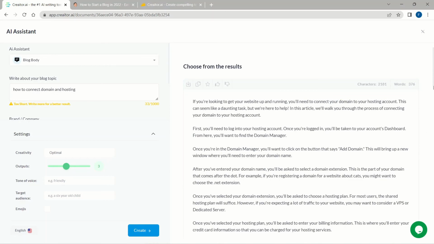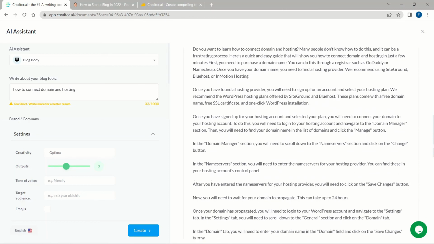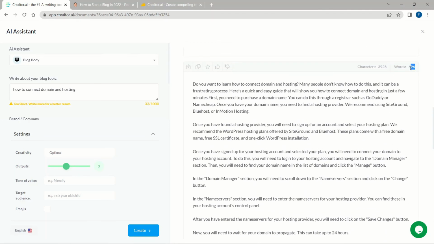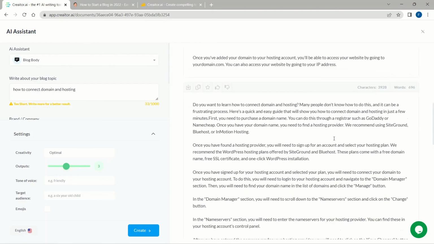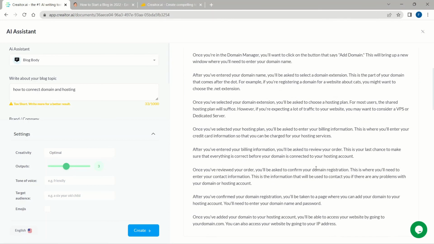So the results has been generated. So if I look into the results, then the second one is really very large. I don't want a huge content, I just want a simplified section. So in the first one, it says that first you will need to log into your hosting account. Once you log in, you will be taken to your account's dashboard. Once you are in the domain manager, you will want to click on the button add domain. Then once you have selected your domain extension, you will be able to choose a hosting plan.